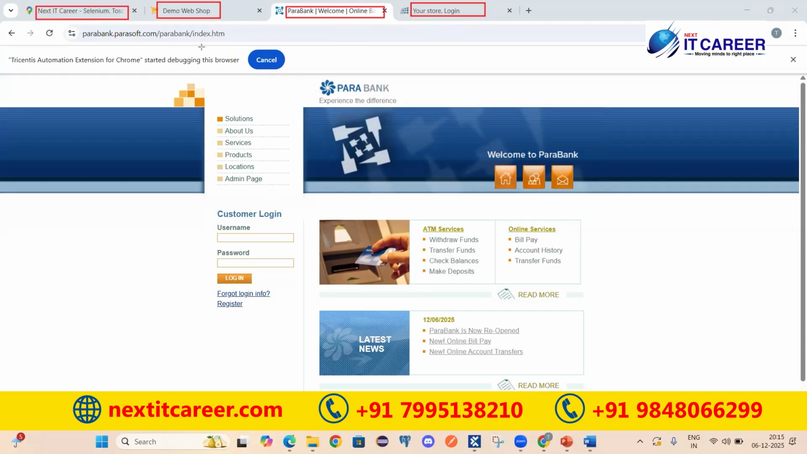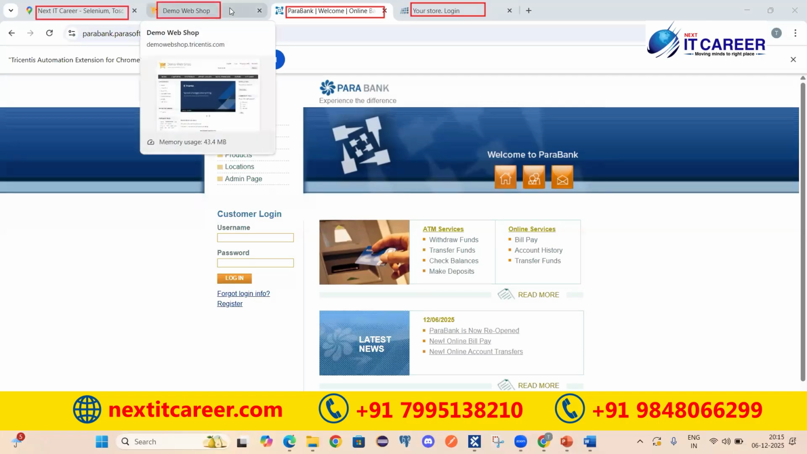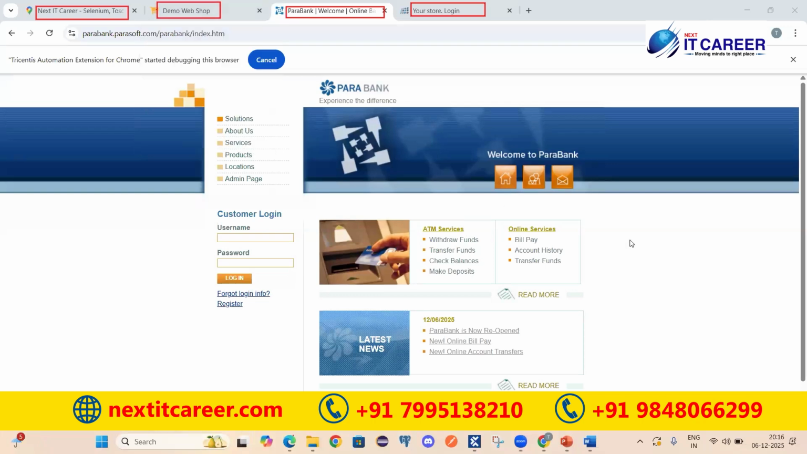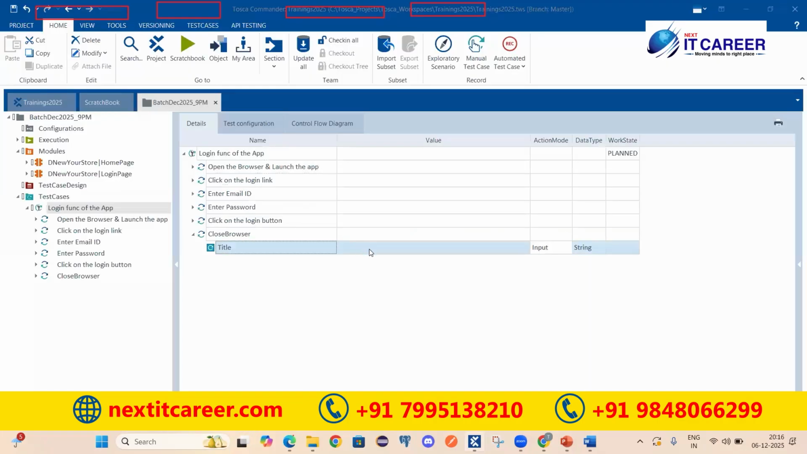So here in Tosca, if we just give this title, you will see it will be closing that. If you want to see, just see this. Let's say I want to close the second tab. What is the title of that second tab? Demo web shop. Then we will go to Tosca, and in the title place, let us give that value and see if Tosca is closing that demo web shop. Exactly the same way you have to give.